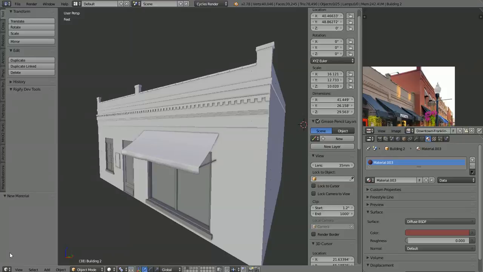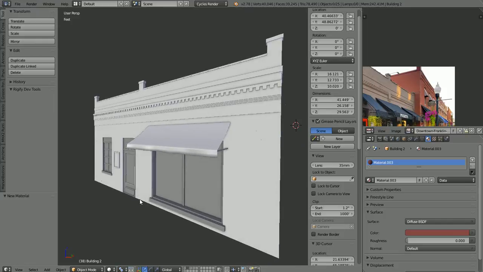Hi, Ken here again. Here is about where we left off in the last video with our outside building here. A few changes that I made that I wanted to point out.